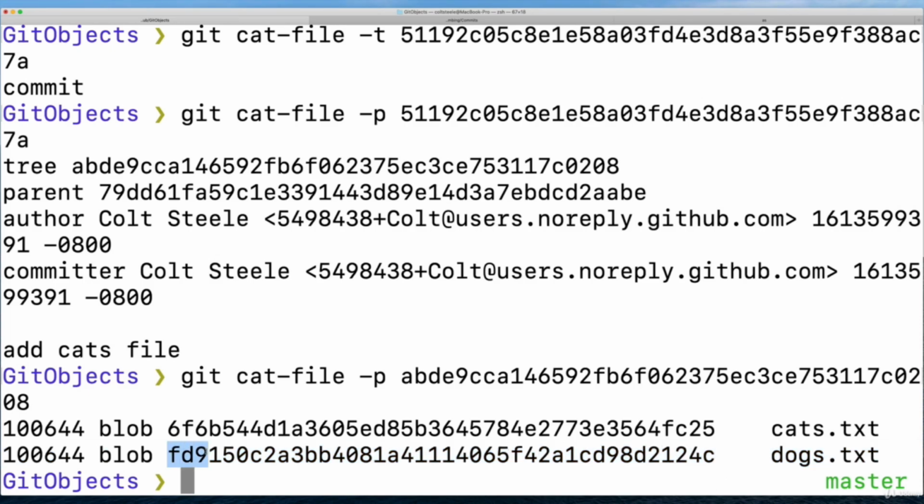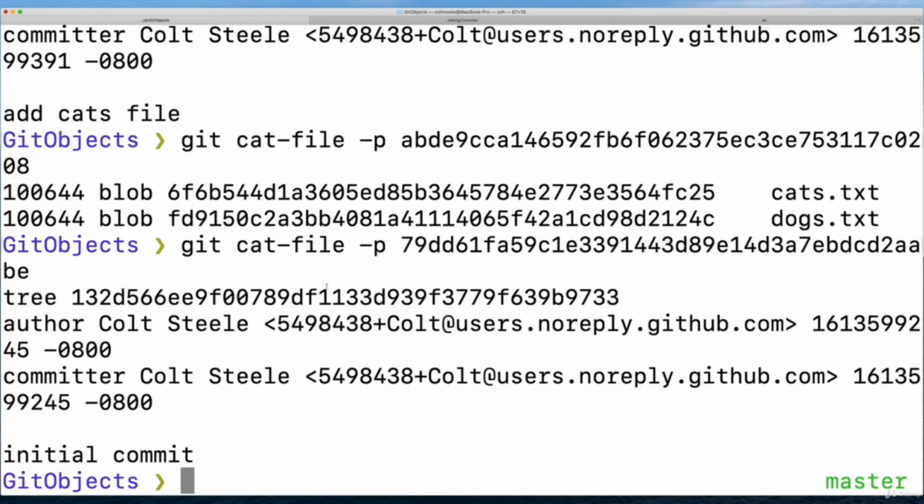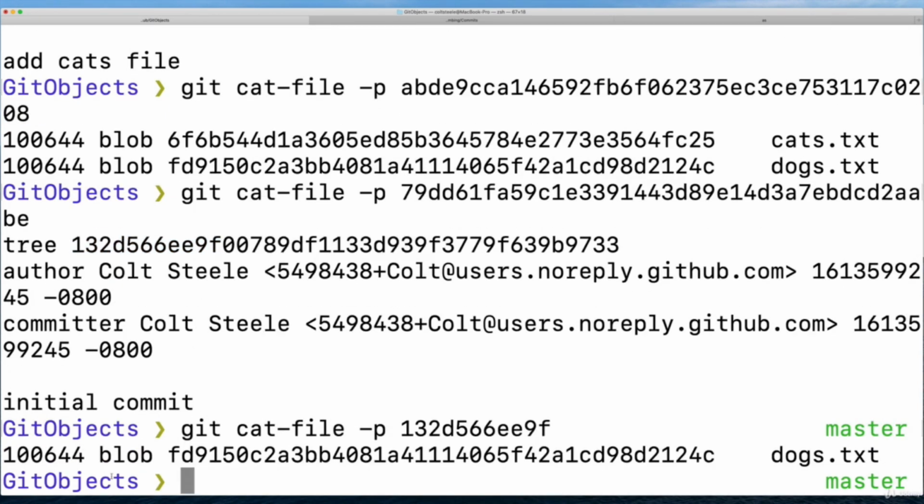I can prove this. So we have fd91. If I go look at this other commit, so the parent commit, I'm scared to do this because it's just so many commit hashes and so many crazy looking SHA hashes. But if I look at this earlier commit, the first one, git cat-file -p, and then we look at that tree, git cat-file -p with a tree, what do we see?